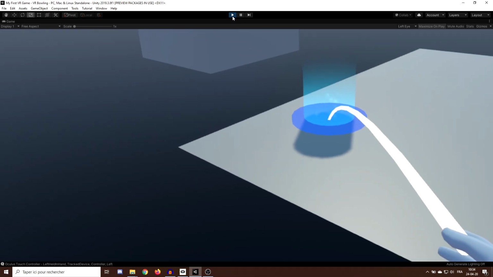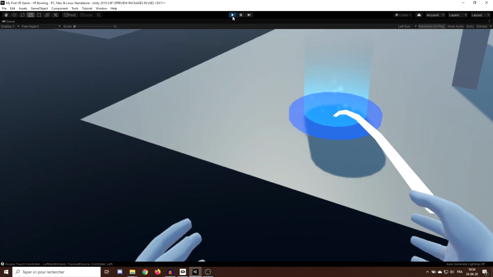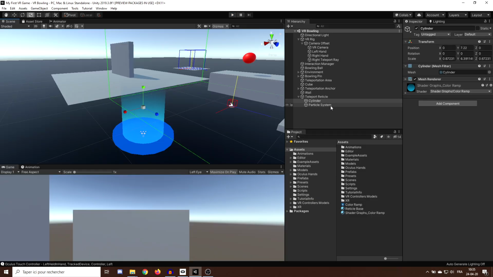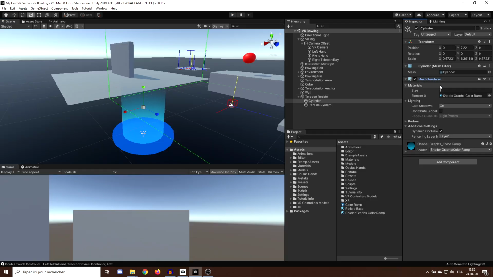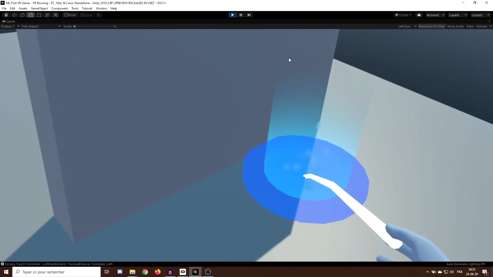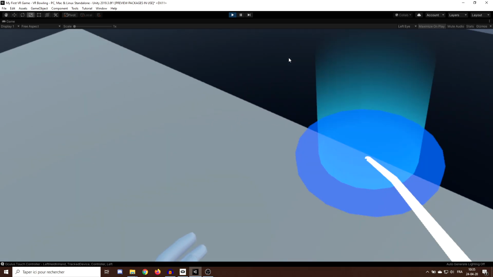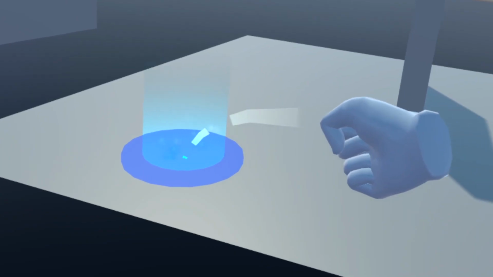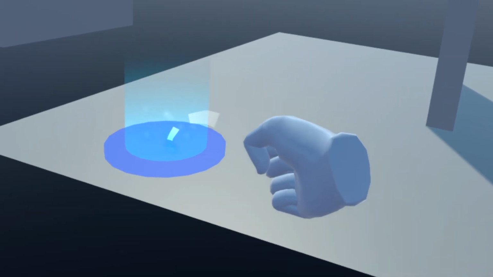By the way, if you want to get rid of the shadow made by the cylinder, just select it and here in the renderer lighting settings, set the cast shadow to off. Now that we have a good looking reticle, I want to modify the line, and in my case I will show you how to create a dotted line like this, which I think looks really cool.